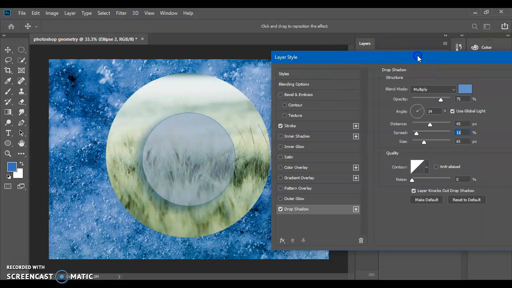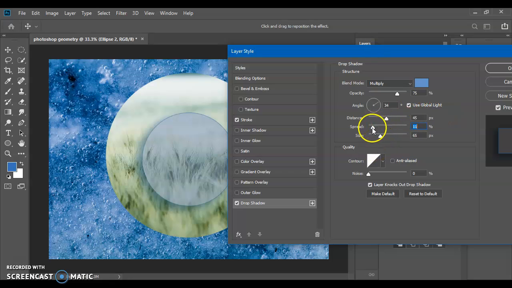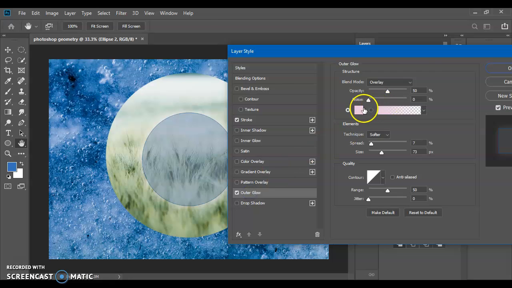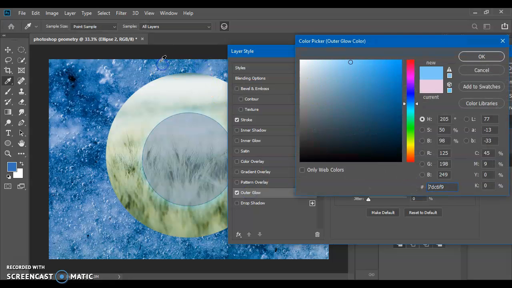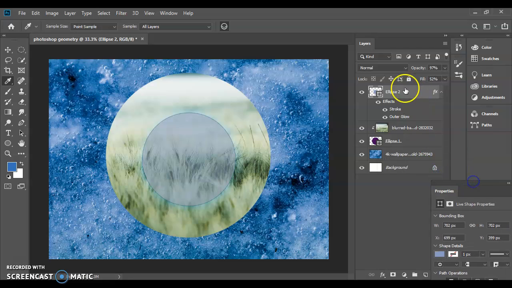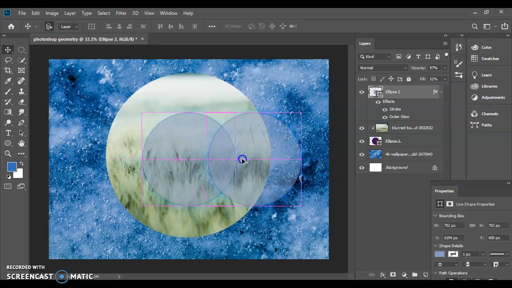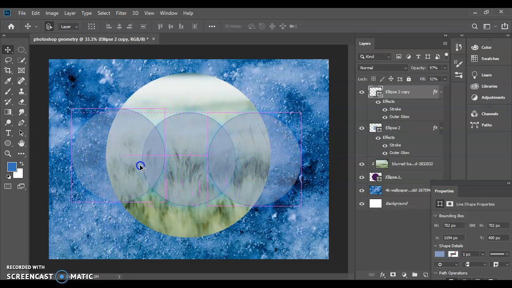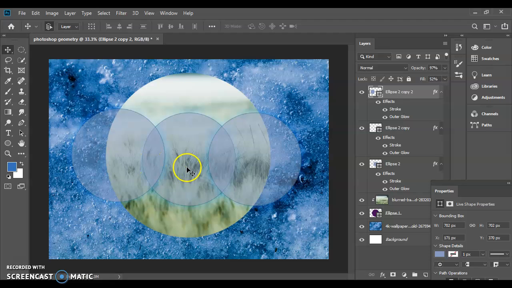So if I were to click, I don't like that. Change this to an outer glow. I like that better. If I were to click OK and I want to make a duplicate of this ellipse, I can go to the Move tool and I can Alt drag and create another one. So I just have to make sure I'm on the right layer, and then I have duplicates happening. So you can see how you can quickly start adding geometry.